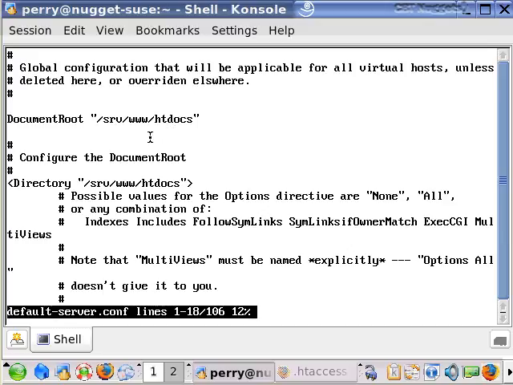Okay, so this is a directory. htdocs is a directory, and in that directory will be a file called index.html. When somebody pulls up the web page for your particular web server, that index.html file will be the first file that they see. That's kind of like the home page or the main page for your web server.